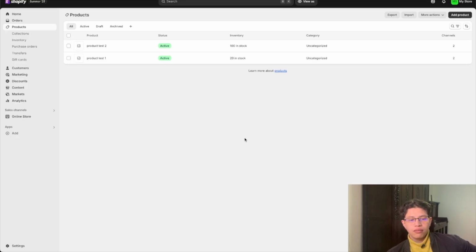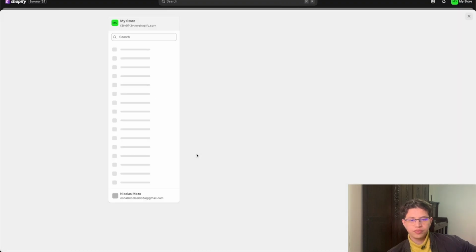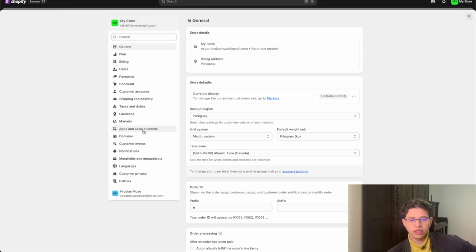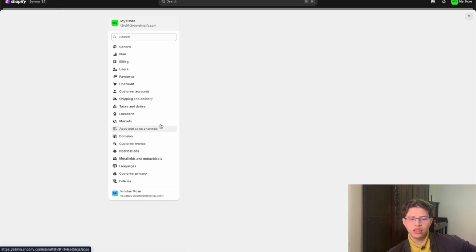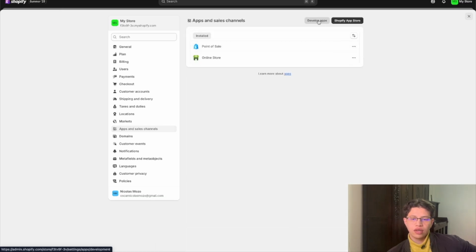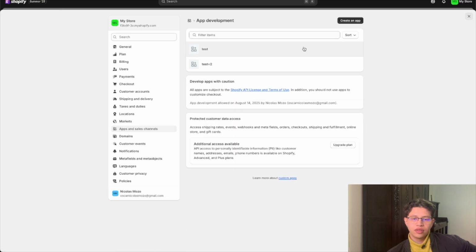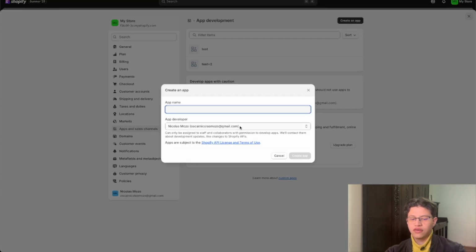So it's pretty simple to get an API token here. You go here to settings, as you can see down below. Then you go here where it says apps and sales channels. And then you click here in develop apps. Then here you can create an app. You click here and then you just give it a name. In this case, we can do test 3, create app.